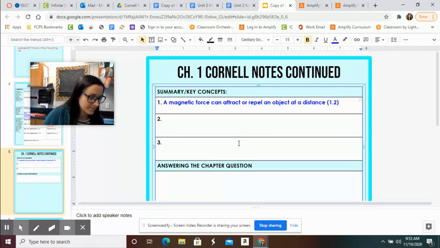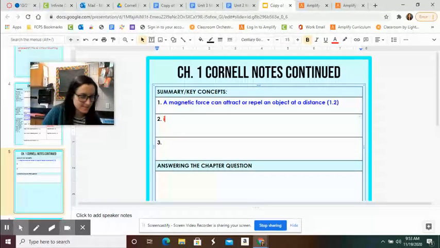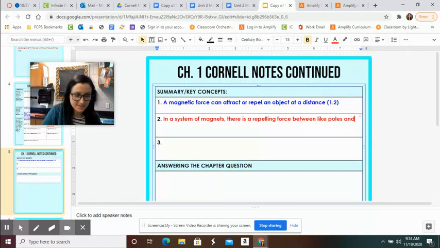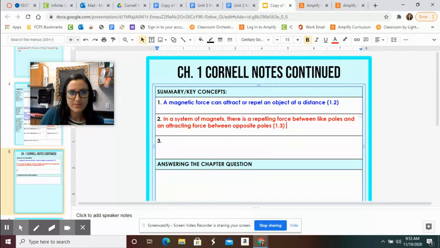And then the second one we learned in 1.3, which you guys will do on Monday, but I'm doing them now just to get them out of the way. So in a system of magnets, there is a repelling force between like poles and an attracting force between opposite poles. Like I said, that was 1.3, which will be done on Monday. And there is that.